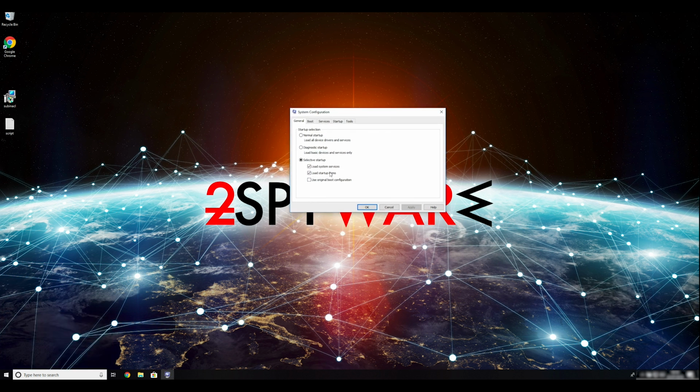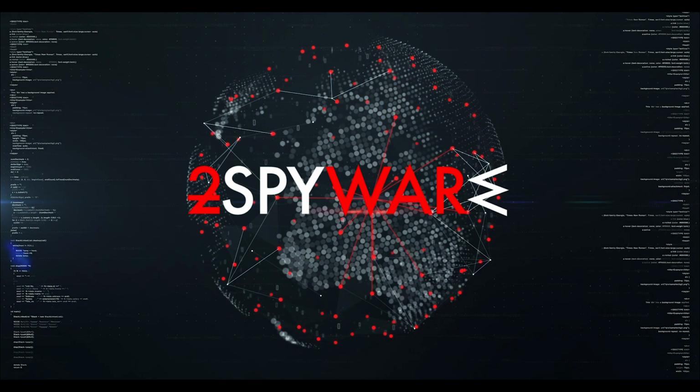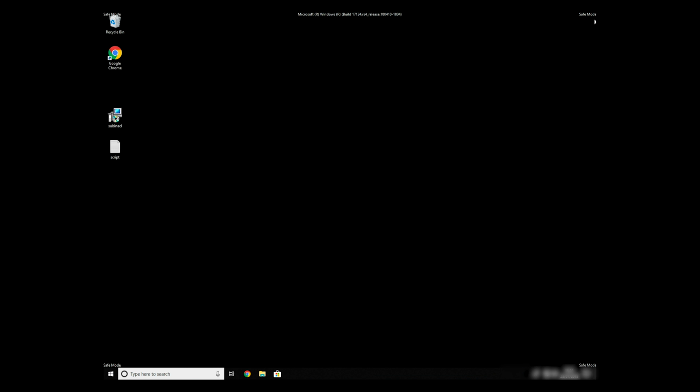Go to the Boot tab and click on the Safe boot checkmark. Select Network in the radio button group below. Click Apply and then OK. Then click on Restart to restart your PC. If everything went successfully, you should be able to see "Safe Mode" written in all the corners of your screen.